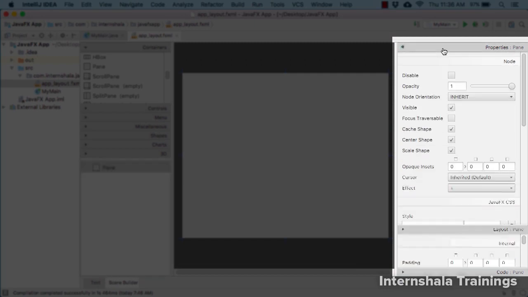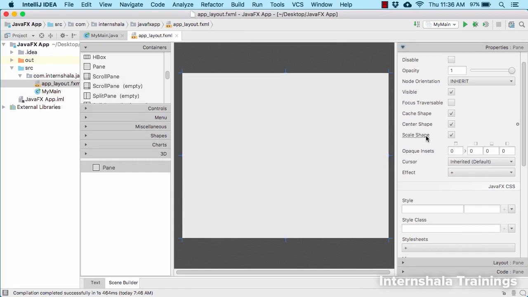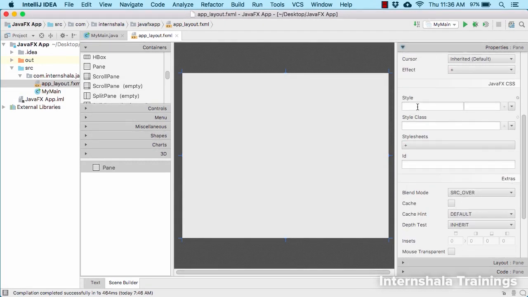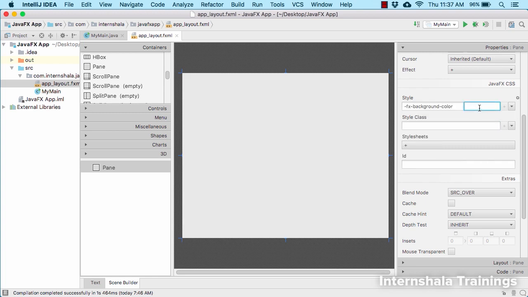Click here, it will simply expand it, and now down below you will find this section of style. Right? If you click here, then you will find multiple options: background color, background image, and so on. There are many other options. But we want to modify its background color. So simply select it, and then on the right you have to specify the background color value.